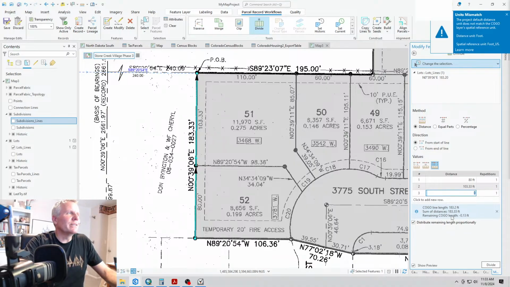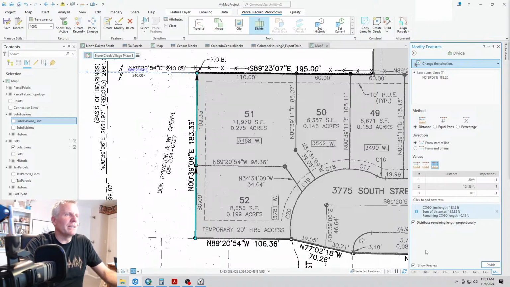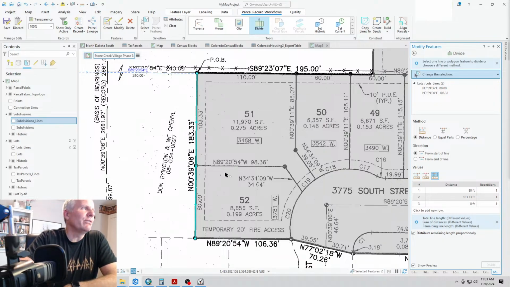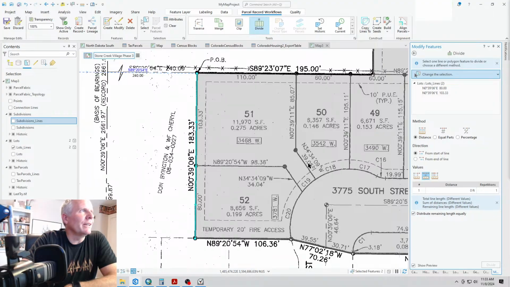So even though it's off by 0.13 feet, I just leave it because that's what's on the plat. What do you guys do in those situations? Do you leave it as labeled or do you fix it? Okay, that's the last one.